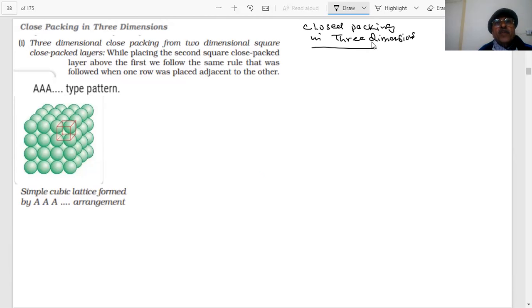Three dimension. How? First you will have two-dimensional packing, then you will start the three-dimensional packing. Yes or no? Yes, sir. How many types of two-dimensional packing have I told you? Tell me, how many types?